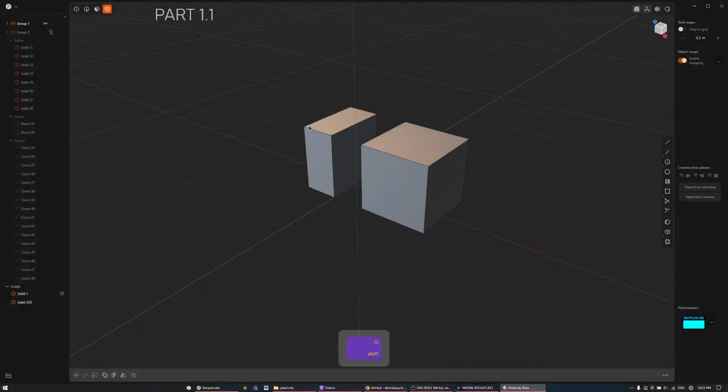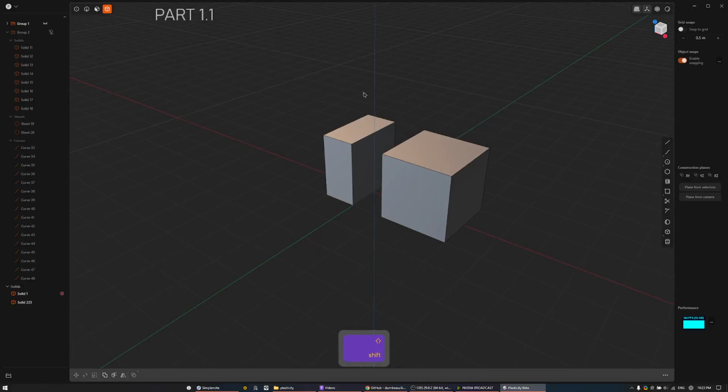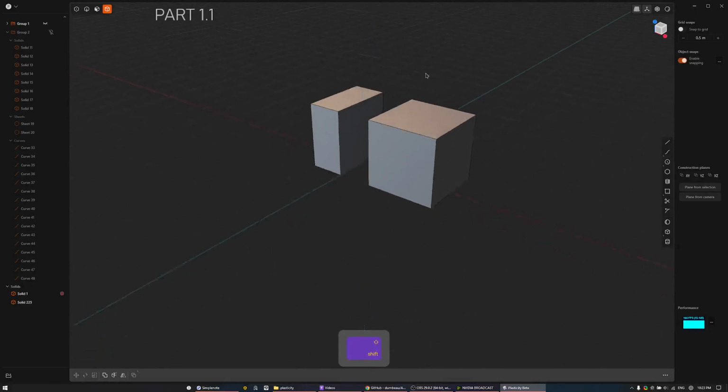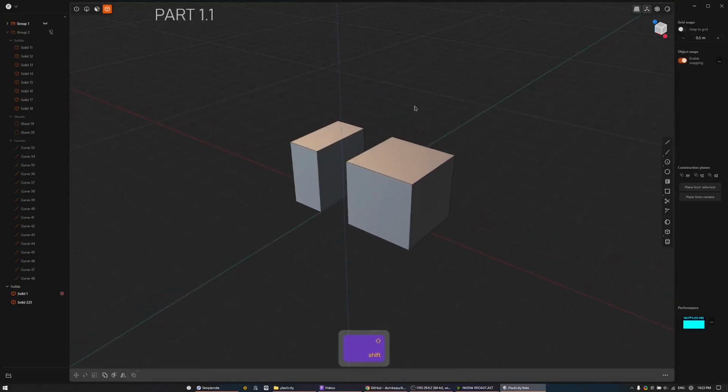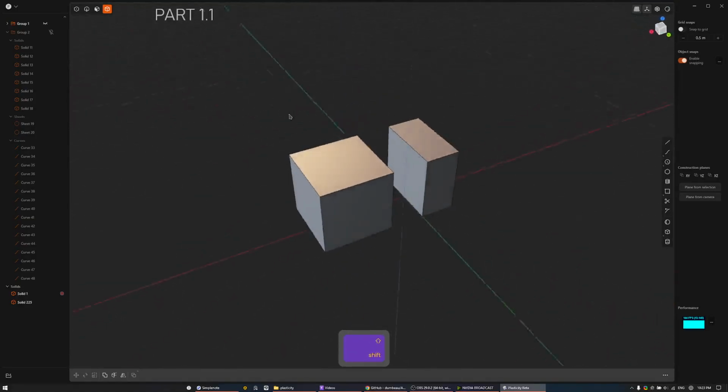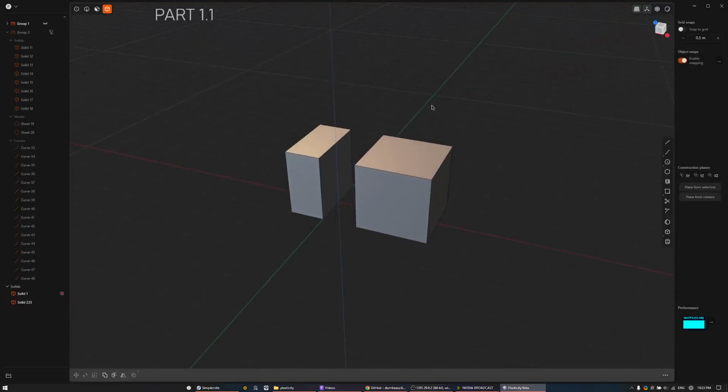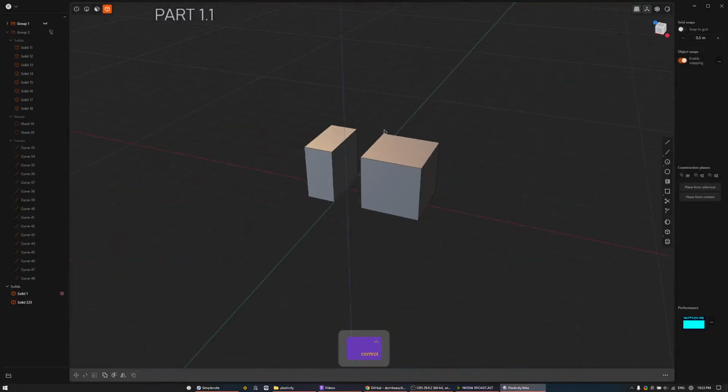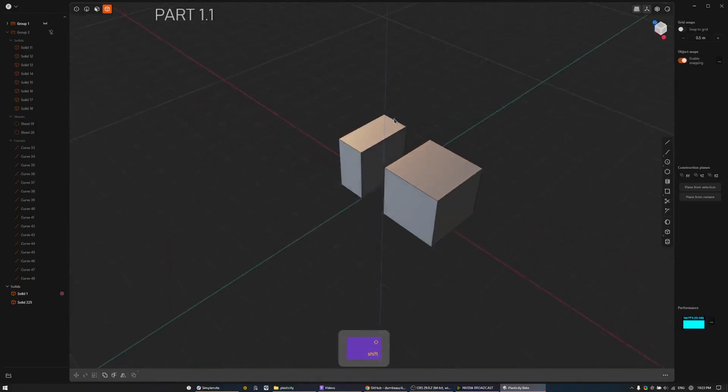So just like in Blender, if you're not familiar with it, you use Shift middle mouse click to pan. You use middle mouse click to orbit around, and you use Control mouse click to zoom in and out by dragging the mouse up and down.